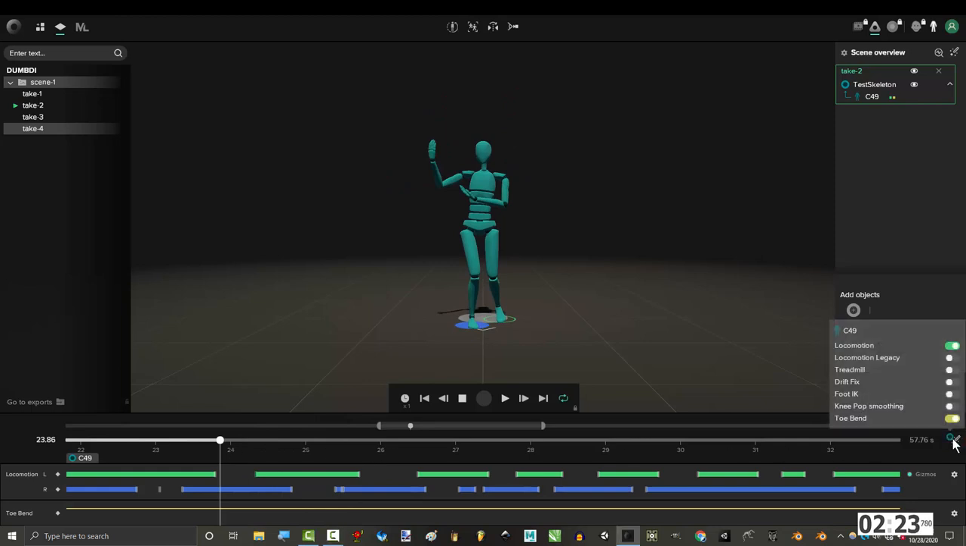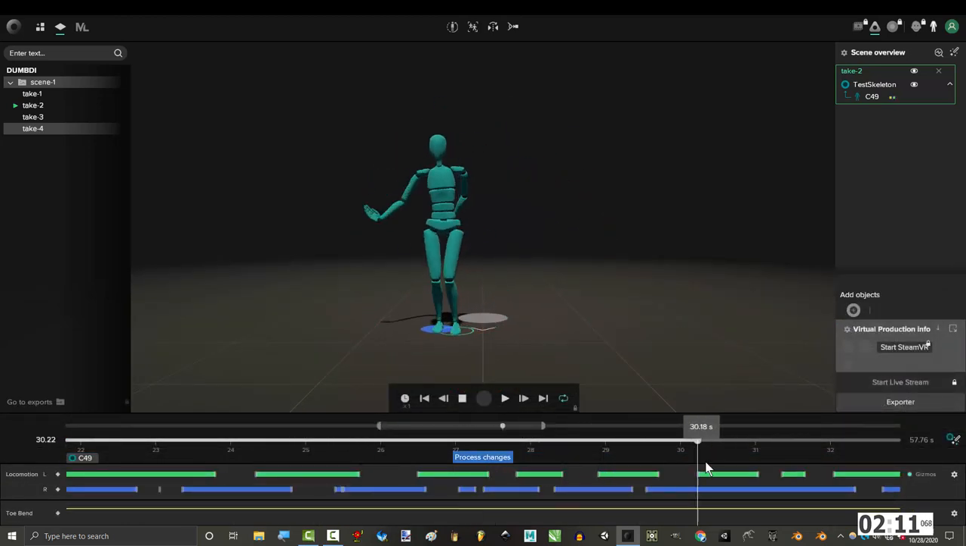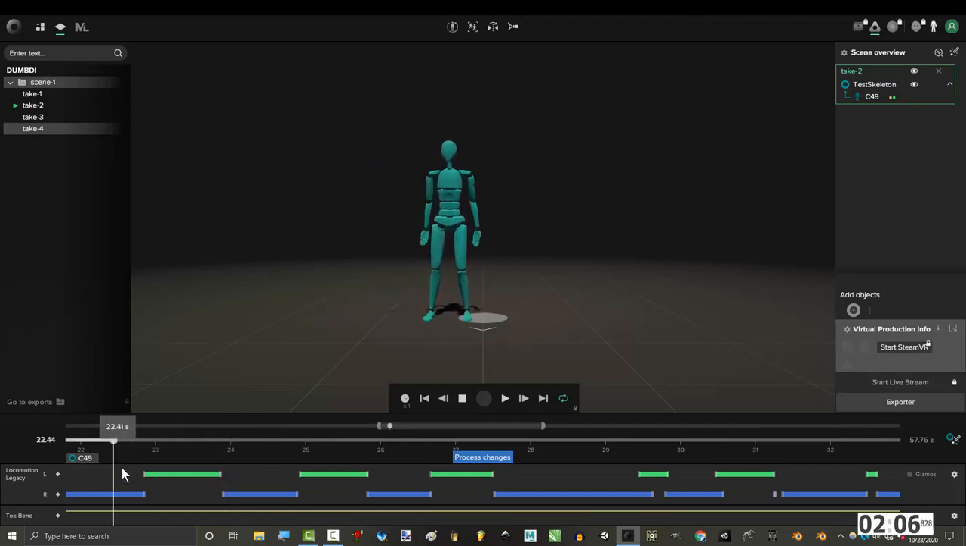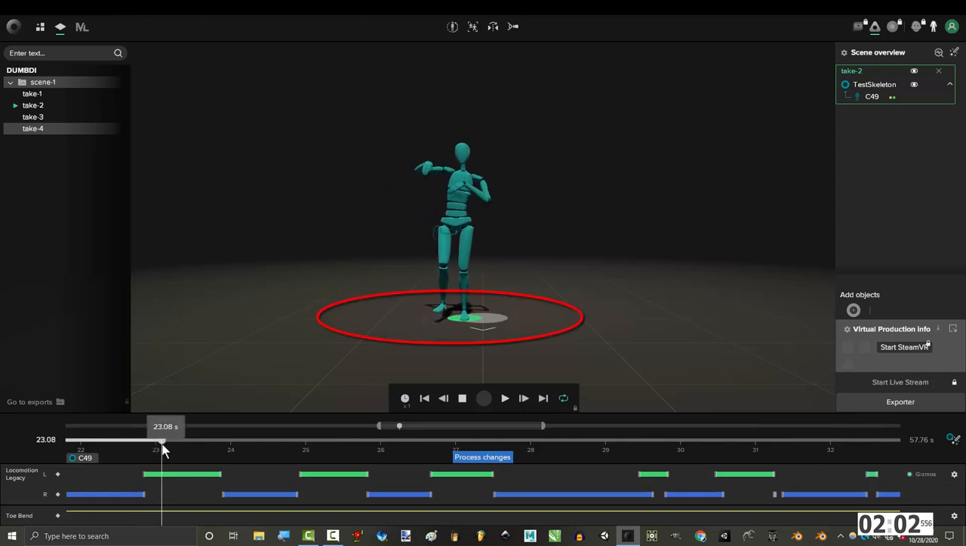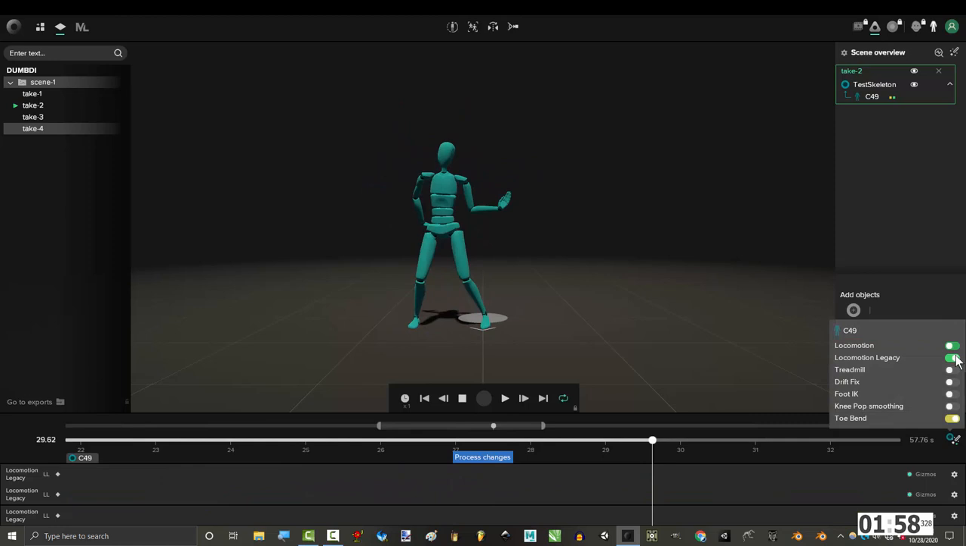Now if you look on the right side over here, you will see all the filters you can use to change your animation. Toe bend, treadmill, locomotion, and legacy are all the exact same as they were the last time. Toe bend allows your character's toes to bend, treadmill locks your character in the middle of the scene, locomotion lets your character move freely, and locomotion legacy is like locomotion but with more foot problems. Now if you really wanted to use legacy, you could fix this by going down here and checking the feet above ground filter, and it should fix most of the problems. But again, I recommend using normal locomotion if you can.